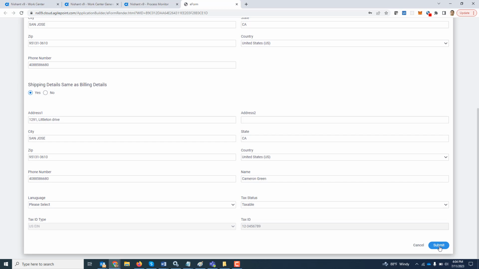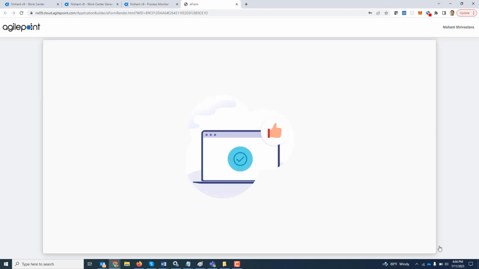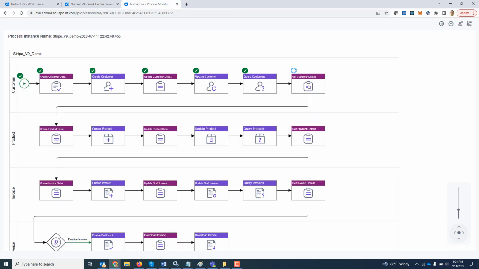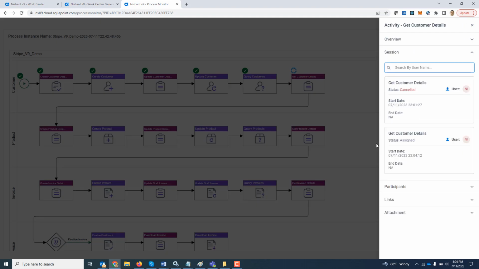And click submit. The process moves forward again, and currently I'm on this activity. And again, I'm going to see two sessions, one which was cancelled previously because of the rollback which I did, and one which is currently in the assigned status. So I can get the session information from this window itself.